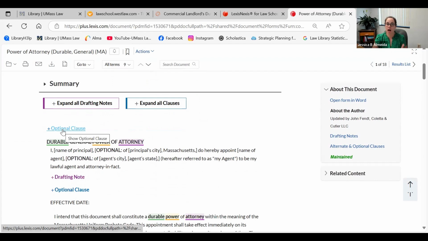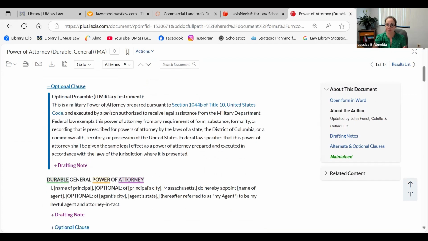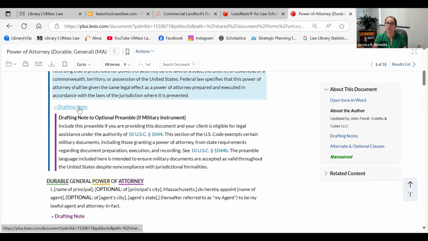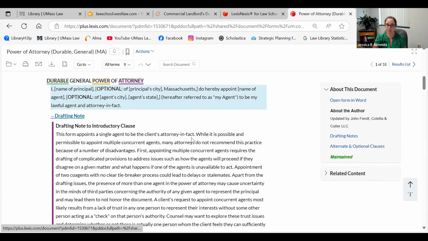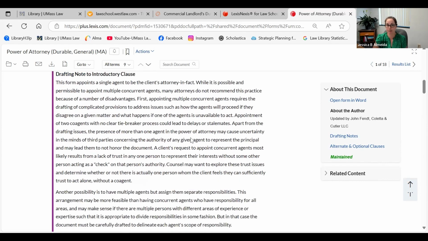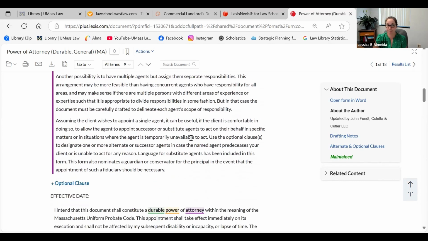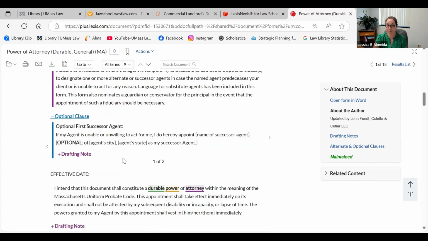Here you can see there's optional clauses. So if you click in here, this is an optional preamble. There are also these drafting notes. So this is the attorney just giving you some guidance. Here's a drafting note for the introductory clause. And then it gives you an optional clause as well.